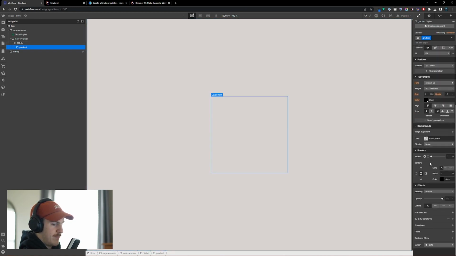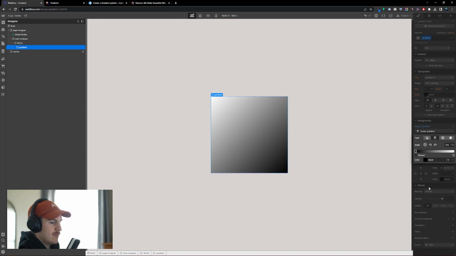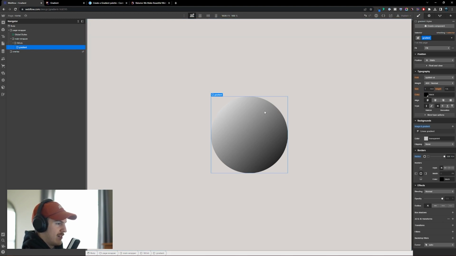All right. Now we're going to give it a linear gradient. Now let's set our angle. And then we're going to give it a radius of 500 rem, just something massive, so we have a perfect circle. Now let's pick some colors for our gradient.